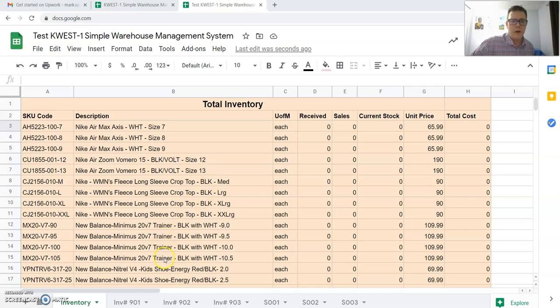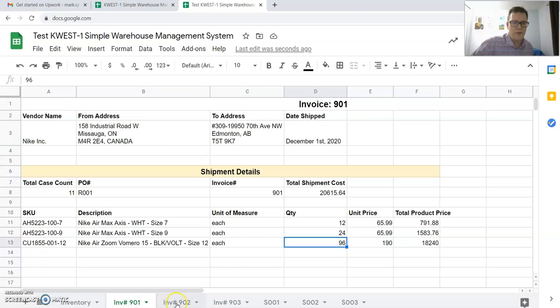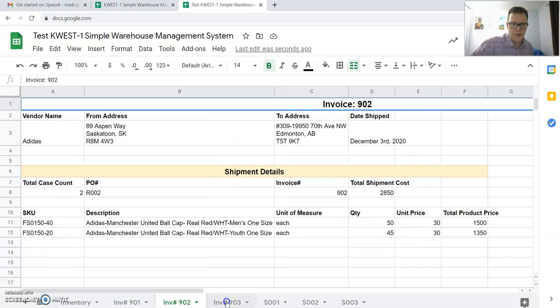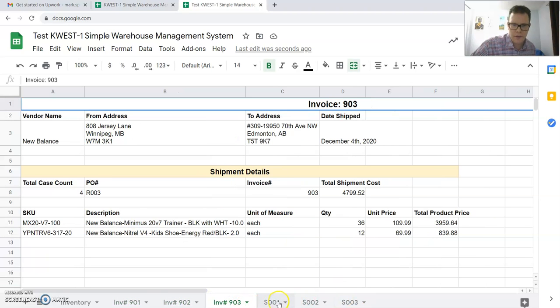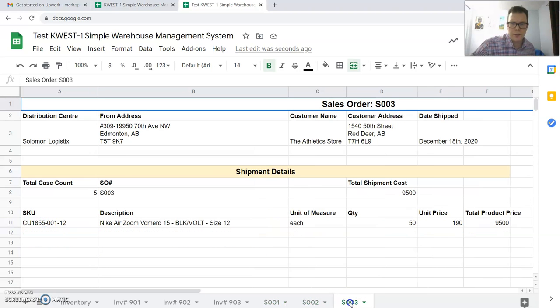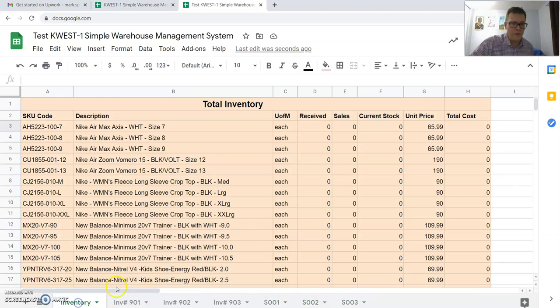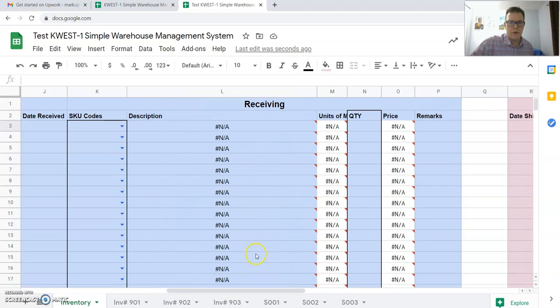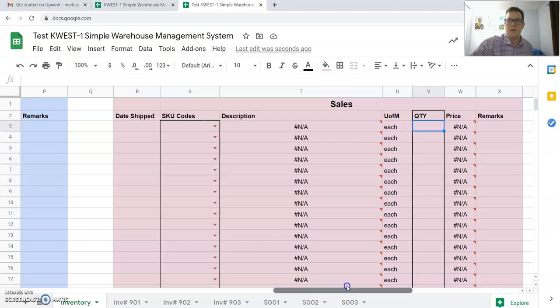So I have a few pages here. I have the inventory page. I have the invoice, the first invoice, the second invoice, and a third invoice. And then I have 3 sales orders down here. On the inventory page, we have the total inventory, we have the receiving section, and the sales section.